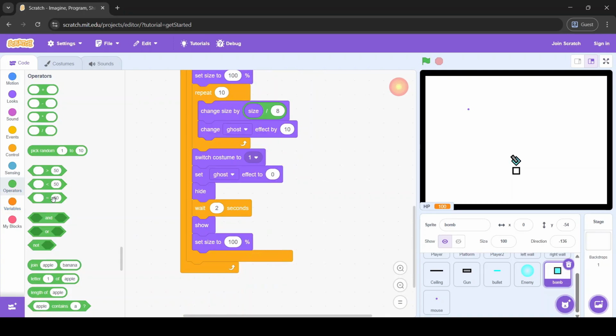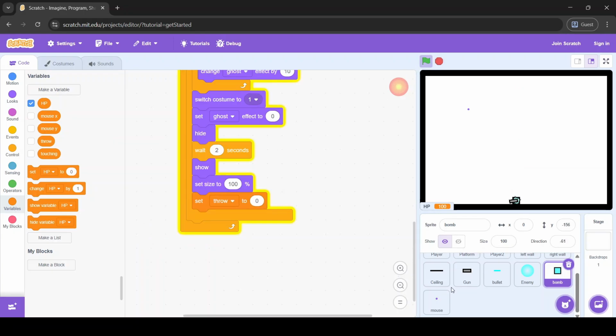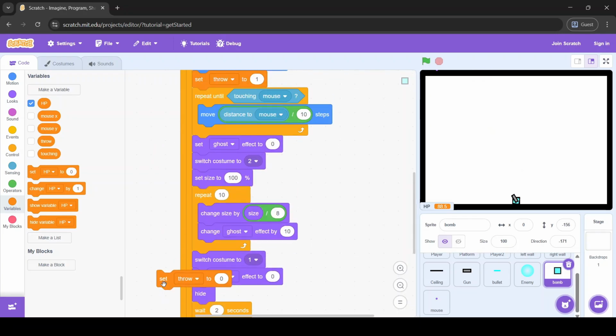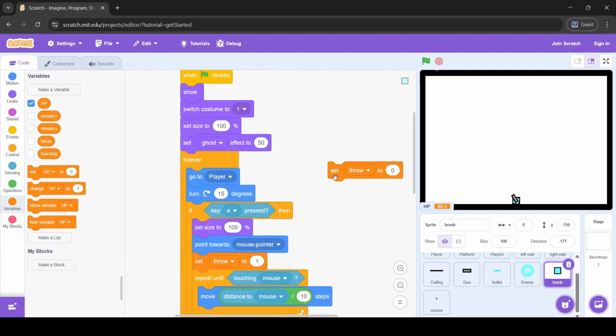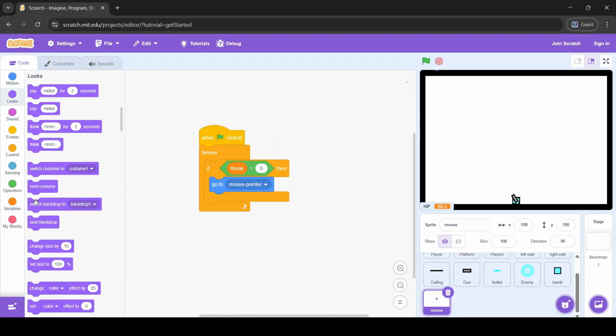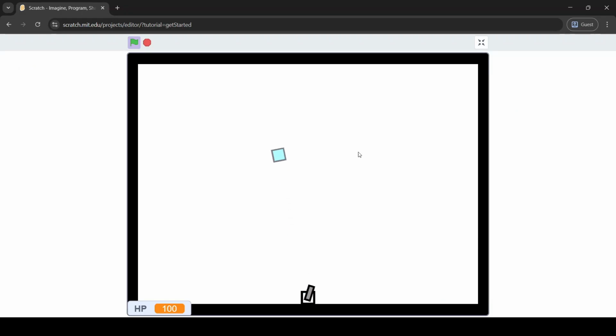However, you need to set throw to 0 after this. Set throw to 0. So if you add it out of this, switch it to here. Now you should change the ghost effect. No, set ghost effect to 100.